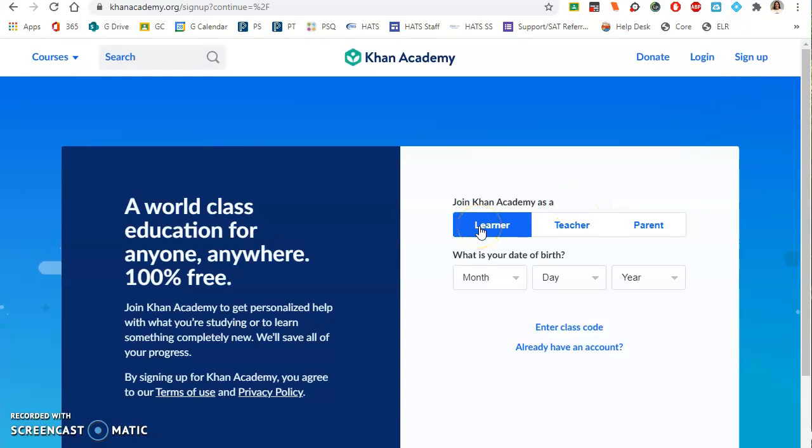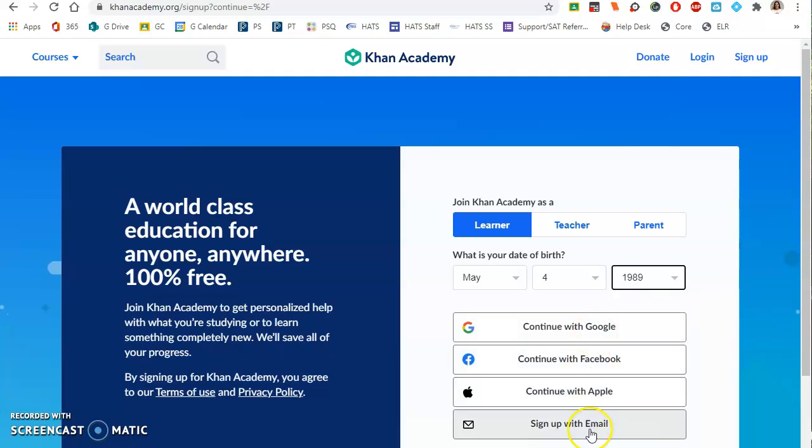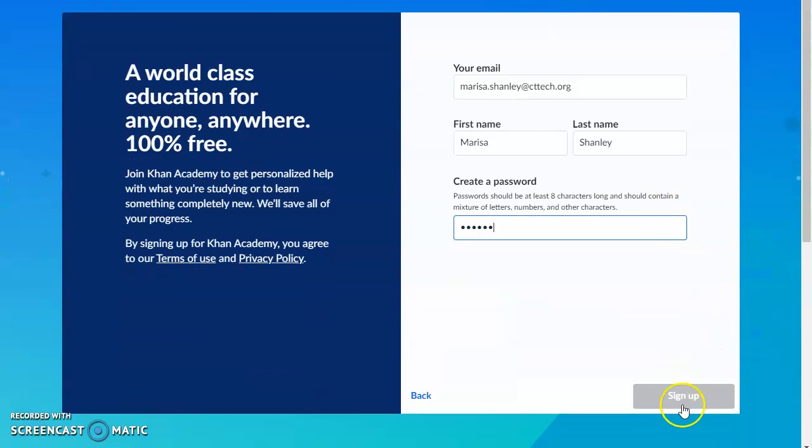You're going to click on Learner, and you're going to enter your date of birth. So your birthday. And then you're going to click on Sign Up with Email. Do not continue with Google or Facebook or Apple. So you're going to sign up with email. You're going to enter your school address. So school email, your first name, your last name, and then you're going to create a password. And then at the bottom, you will click on the Sign Up button here.